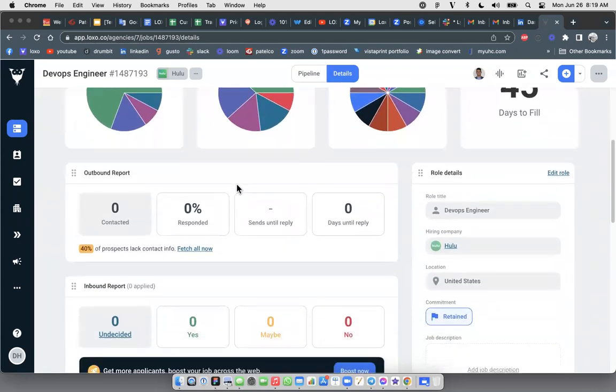Below that, we'll give you a mini outbound report. Now, again, we're looking at a demo account here, so I've got very limited data, but you can visualize what this is going to be. So the outbound report is going to display how many of the candidates have been contacted so far, and of those, how many actually responded.